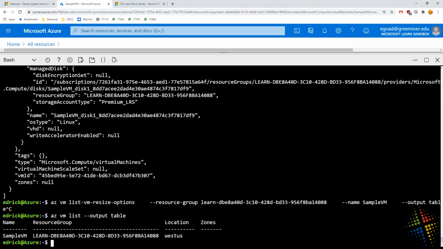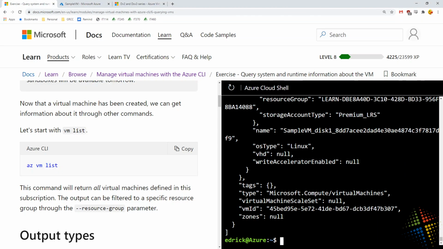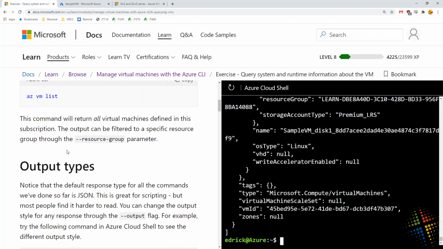Hopefully, there we go. That's a little bit easier. Yeah, okay, which VMs do we have? Well, we just have the one. It's a great way to be able to find out which VMs we have, though. This does tell us, yes, you can filter this down. You can start doing it by resource groups or by names or other items.